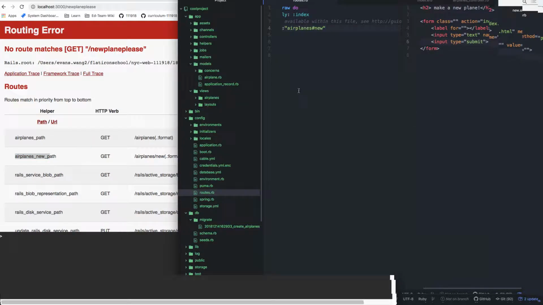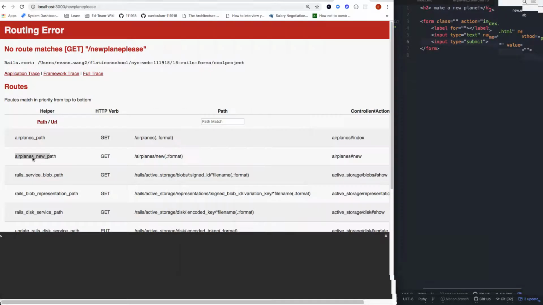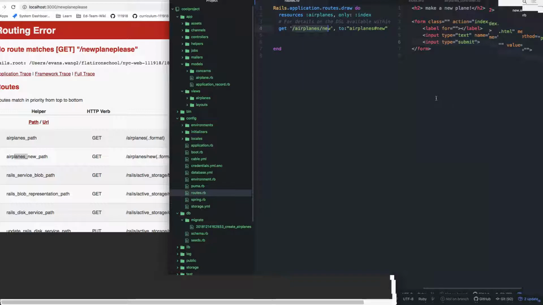airplanes new path. How did it know that? Well, it sees airplanes new. It just said airplanes new path. It just built it for me because it sees literally the word airplane and new. Cool? We do airplanes new, click here, see what happens.